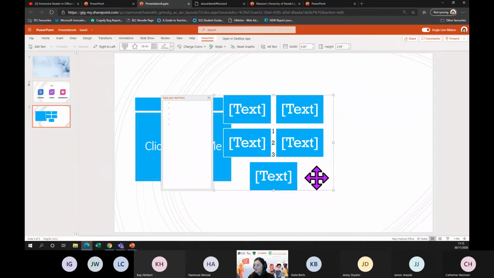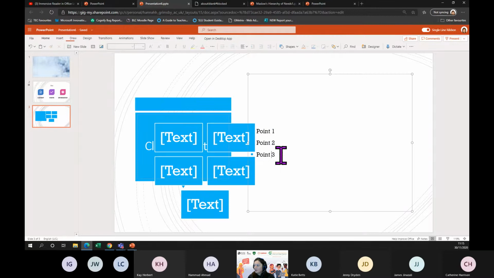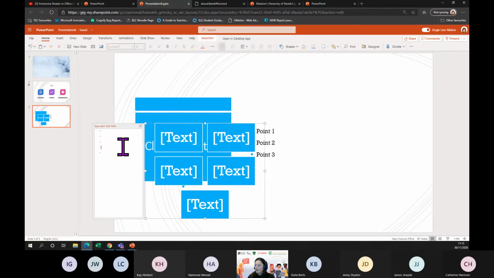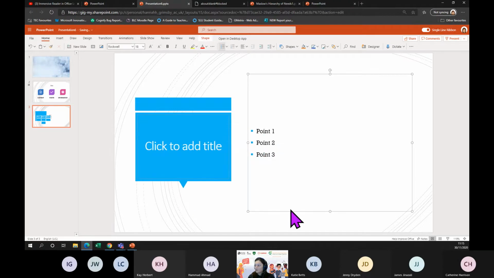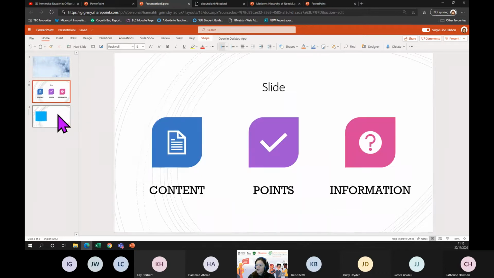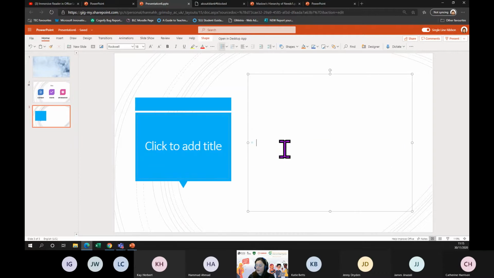And then I can always just copy and paste this point into here. There we go. And then I can just paste that in there. And then you can add in Smart Art as you normally would add in Smart Art to your other presentations.